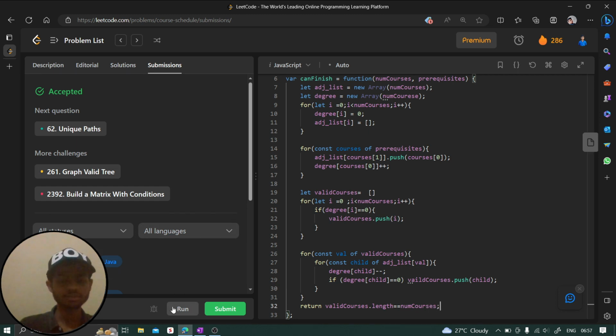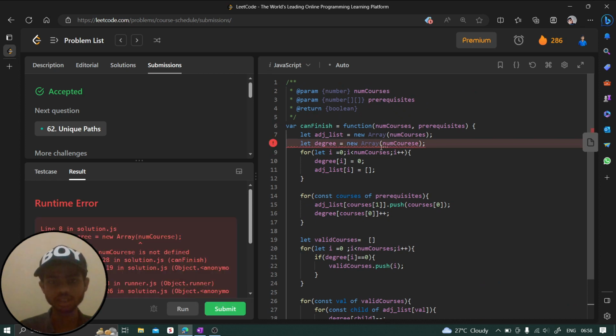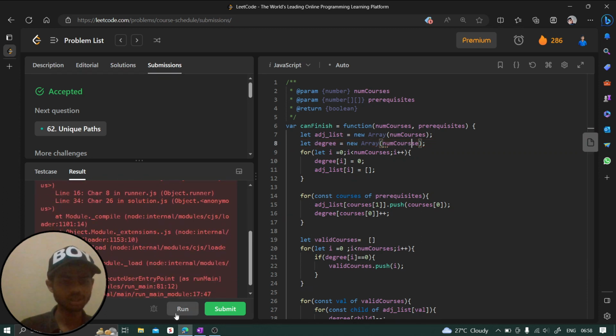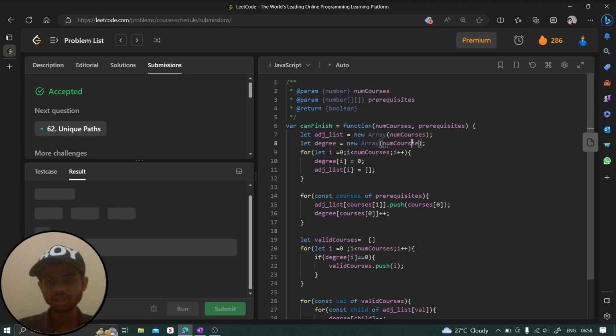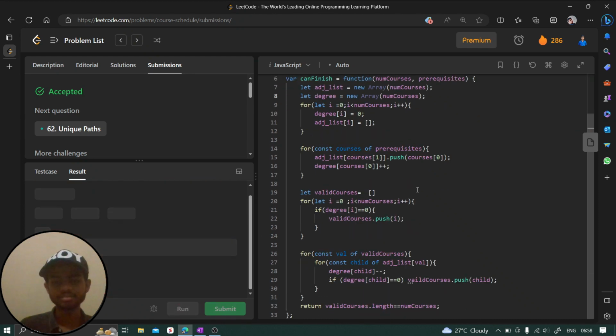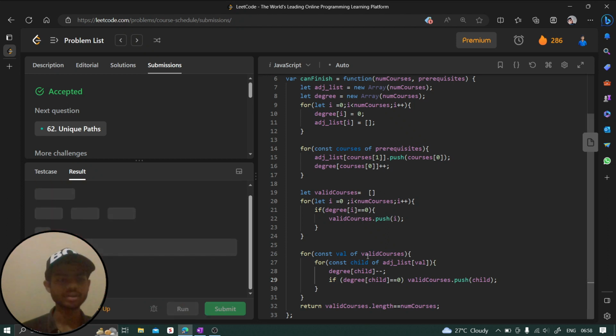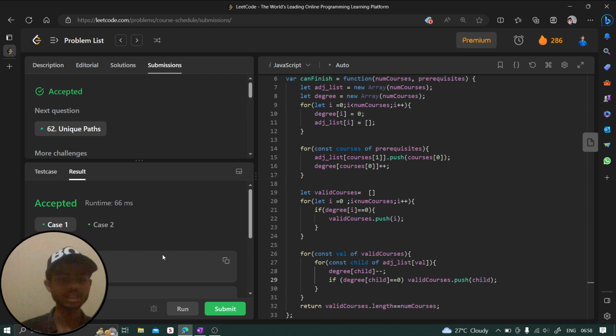Now let's see. There's one issue coming here with this num courses. So new array of num courses. Fine. Now let's see, do we have any more issues? Let's check this. Still it's not correct. Num courses, now it's going to be fine. Let's see. And here again I can see an error in the valid courses code. So we have fixed that. Do we have anything anywhere else? Let's see. Fine. And you can see guys both the tests passed.